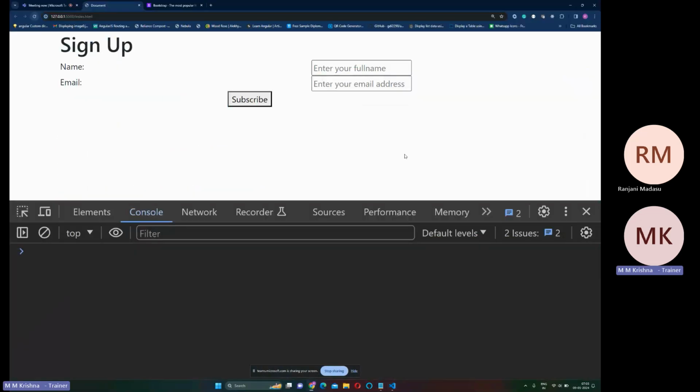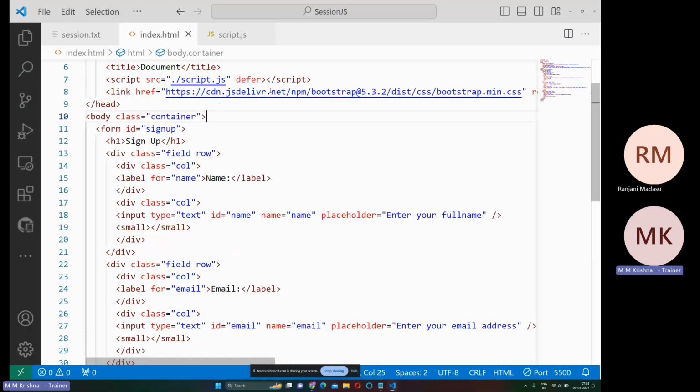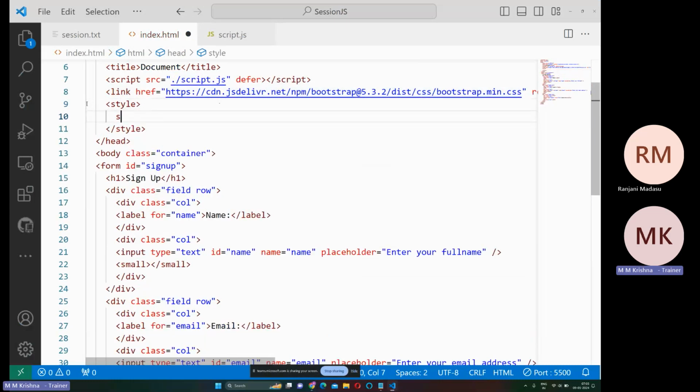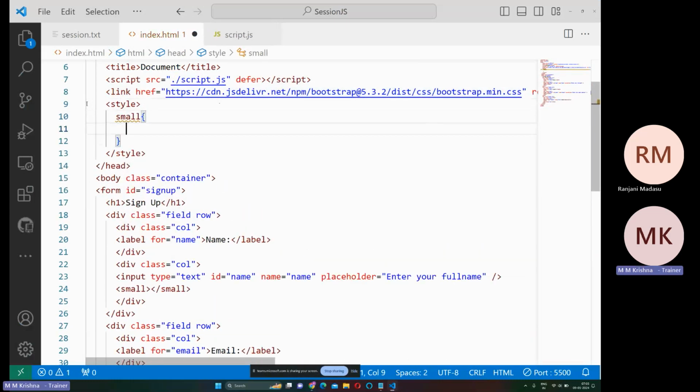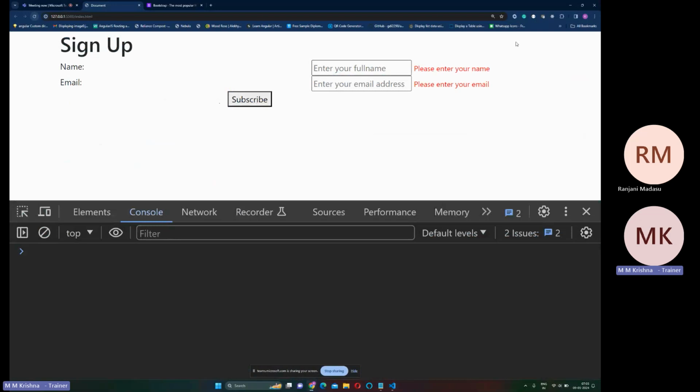So this is a simple code part, and if you do the subscribe, it will give you the enter your name kind of thing. We can maintain some classes for that, and I just use the simple classes over here, which is the small tag using color. Now, if you do this, the validation errors will be coming with the red color.